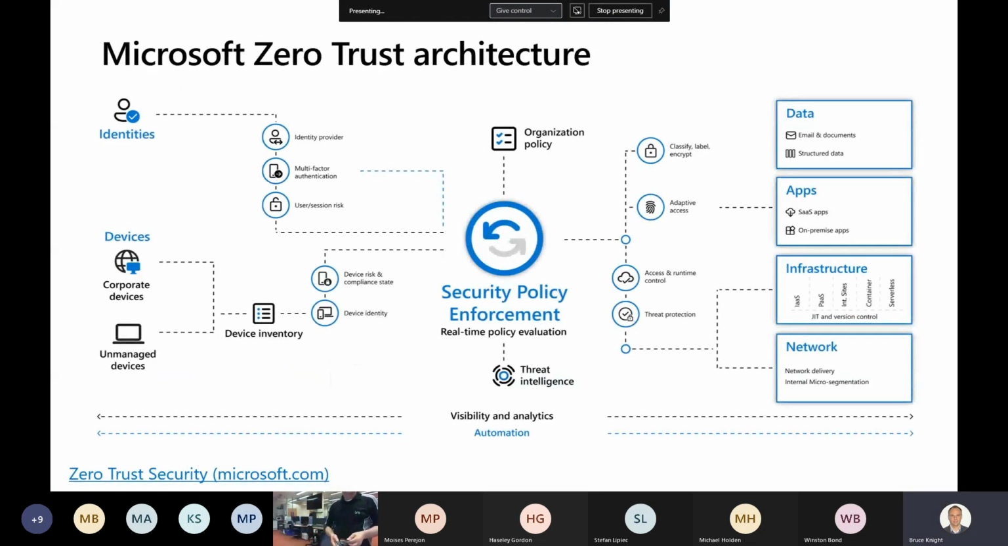Okay, so today we're going to focus on having a look at Microsoft Zero Trust architecture, and specifically we're going to focus in on the devices piece. If you look up Microsoft Zero Trust, it hinges around identities, devices, data, apps, infrastructure, and network. But as mentioned, this is an endpoint session, so we'll look at how you can create a Zero Trust device-based solution.